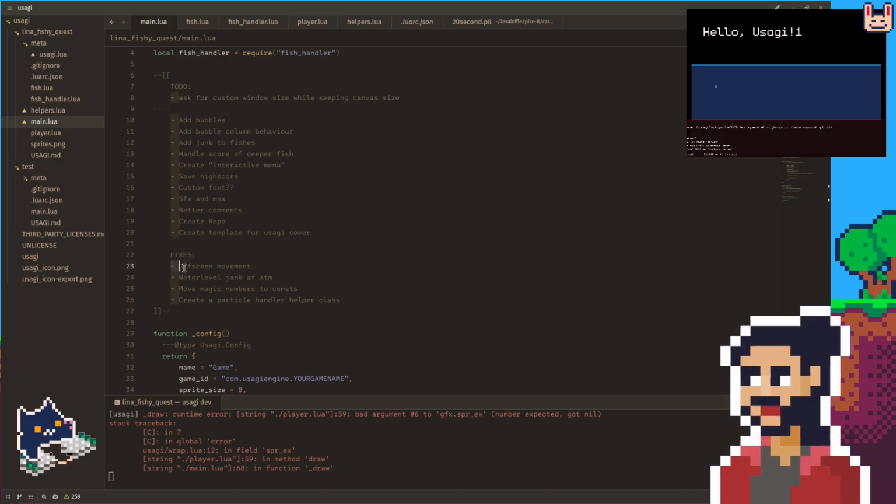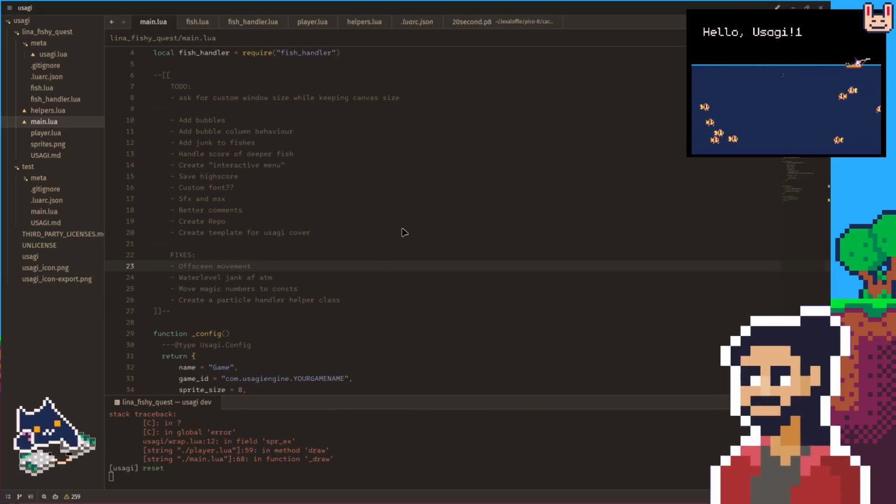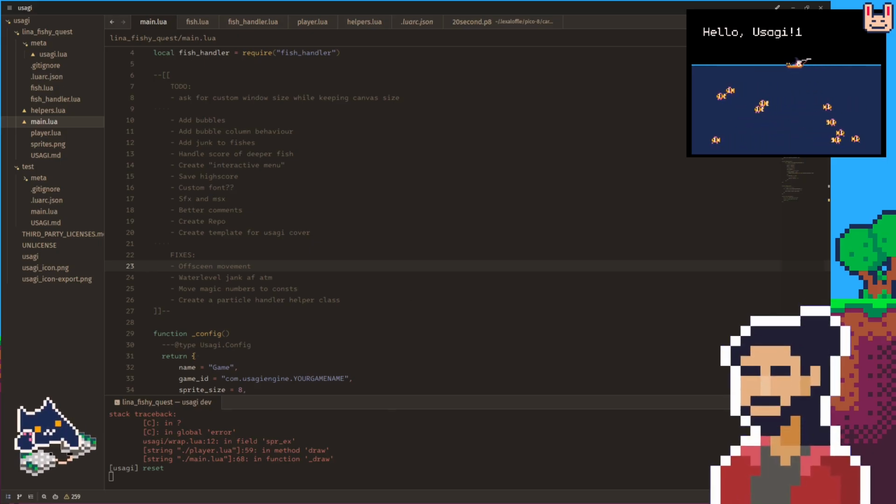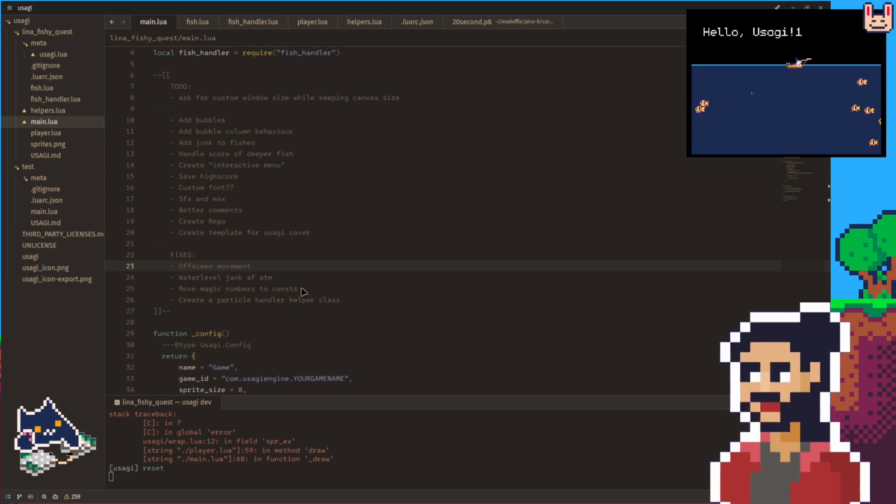I think off-screen movement is the easiest fix from here. At the moment, I'll reload this, and I can just move off screen. So how about we don't do that? It should be an easy fix.